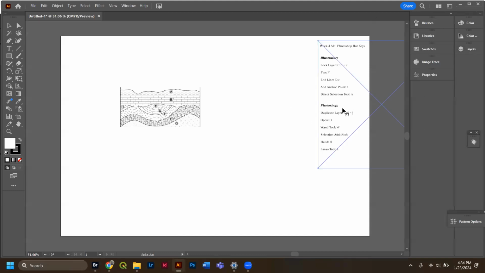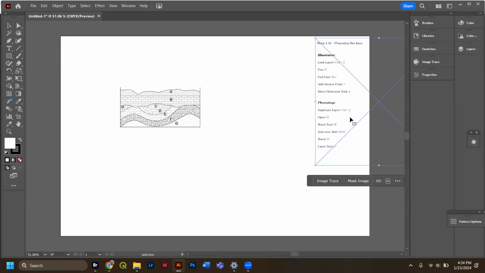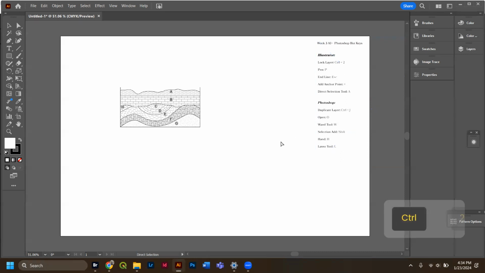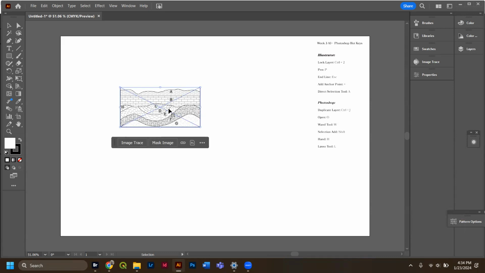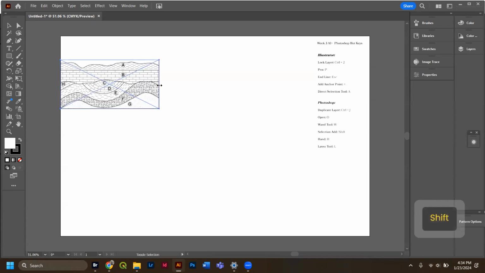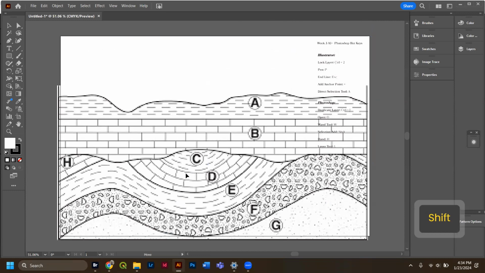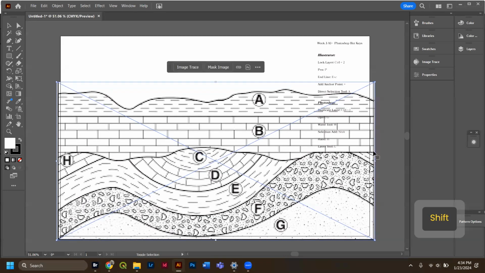The cheat sheet, we don't really want to be editing it at all, so we're going to lock it by doing Control-2. Now that layer is locked. And then our section, we are going to increase the size. We're going to start by trying to keep that size proportional to itself, so hold Shift while you expand your image. This doesn't have to be exact. I'm going to say this is perfect for me.